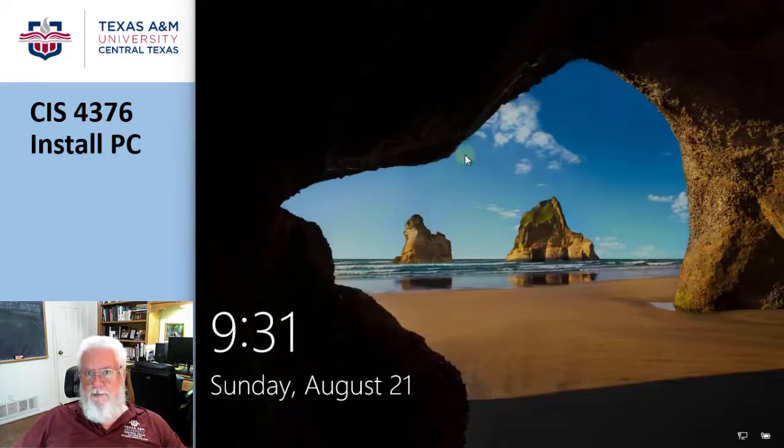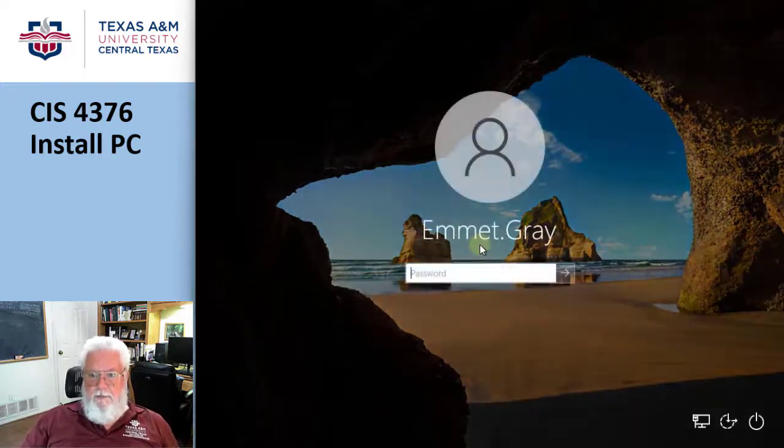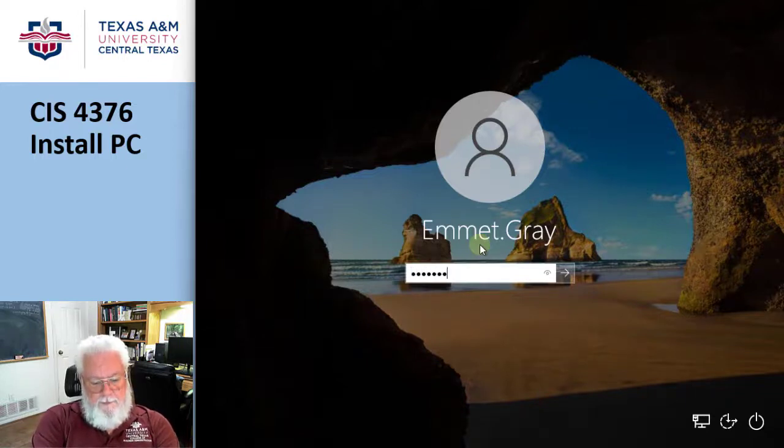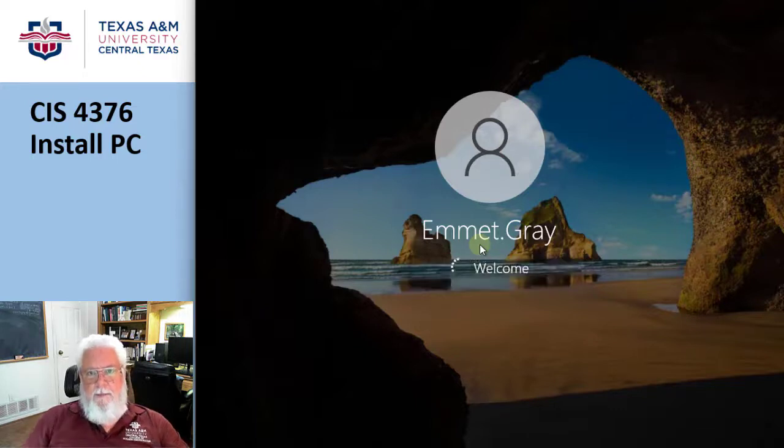Okay, that reboot took 2 minutes and 15 seconds on my machine. So I don't have to do the 3-fingered salute here. This is just Windows 10, so I'm just going to click on it, right? And then this is my local account, the one with the dot. Okay, so CIS4376, 2022, and we're up and running.